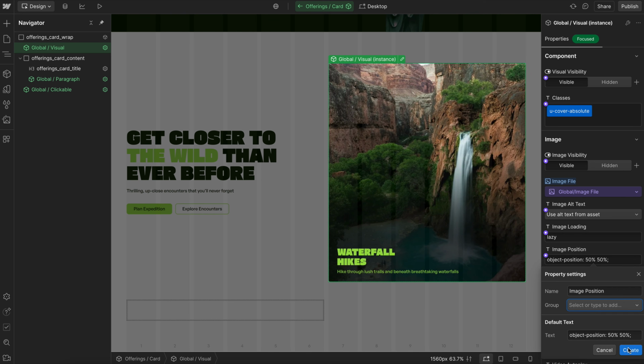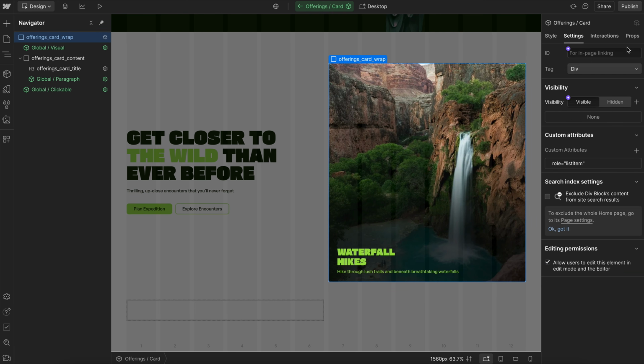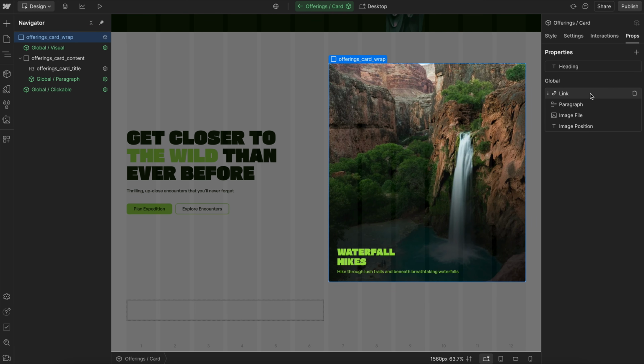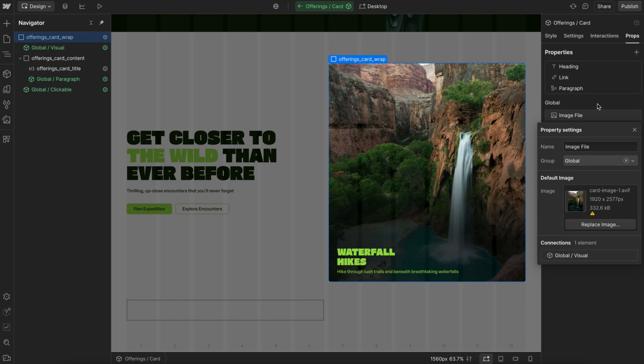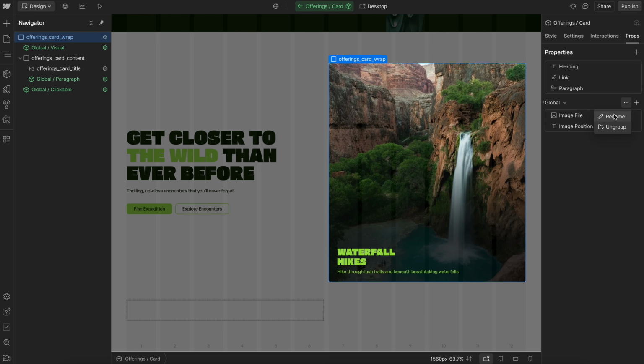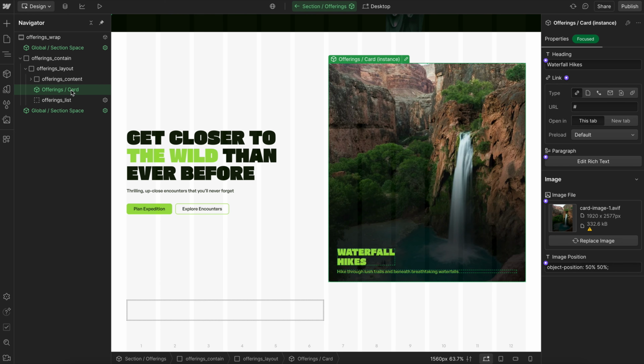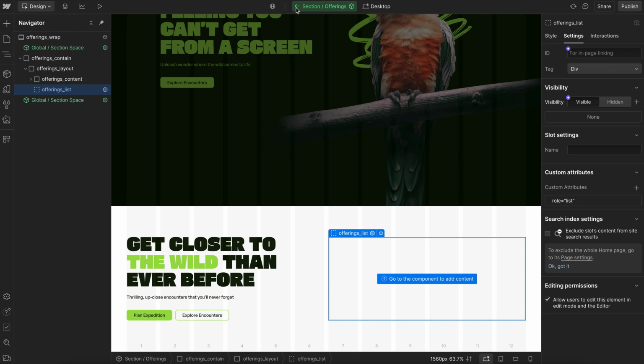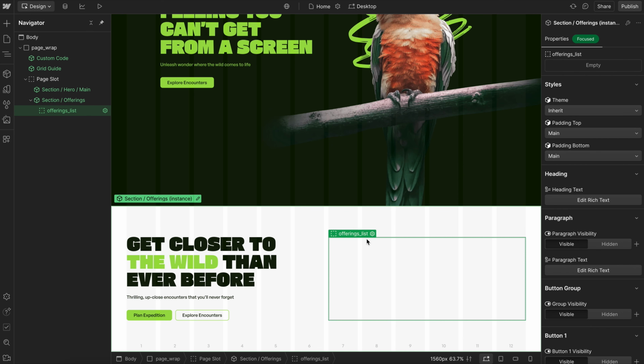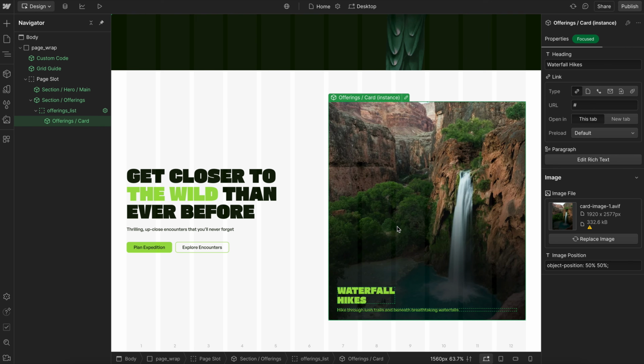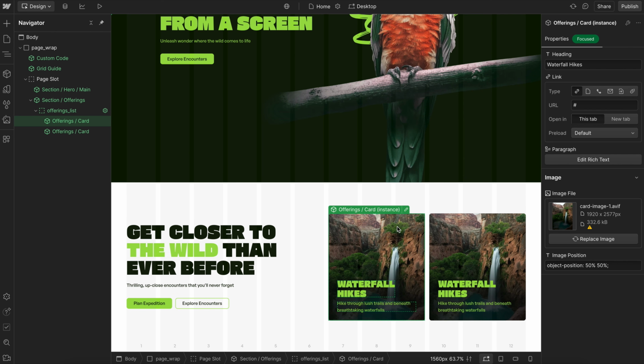So if we head over to our props here, what we should notice, let's pull all of this out of global. For some reason it put it in the global folder, even though I removed it. We'll keep the image and image file grouped together, and we'll put that inside of image, like so. Now we can close out of this. We'll delete this card from the main component and close the component. Then we'll paste the card into the list, and duplicate the card like so.